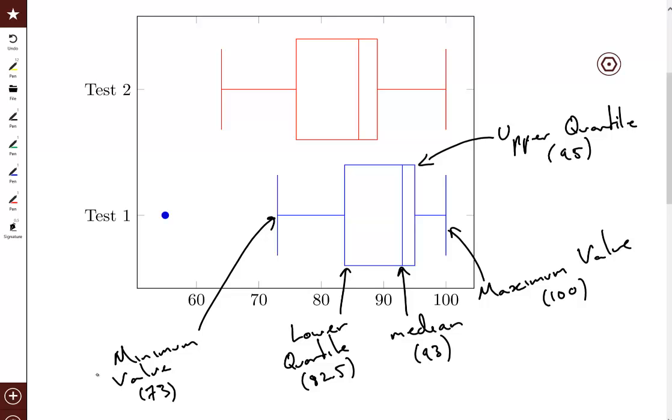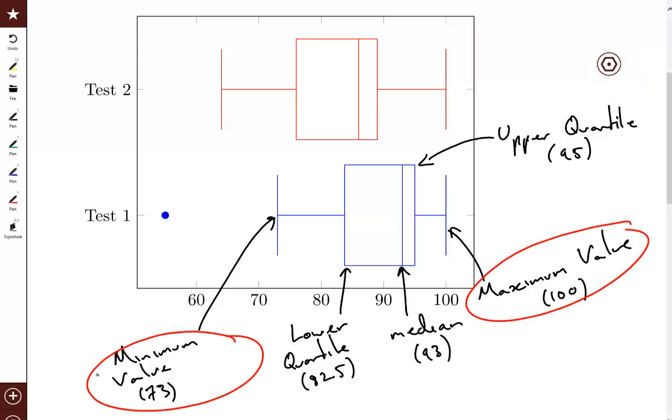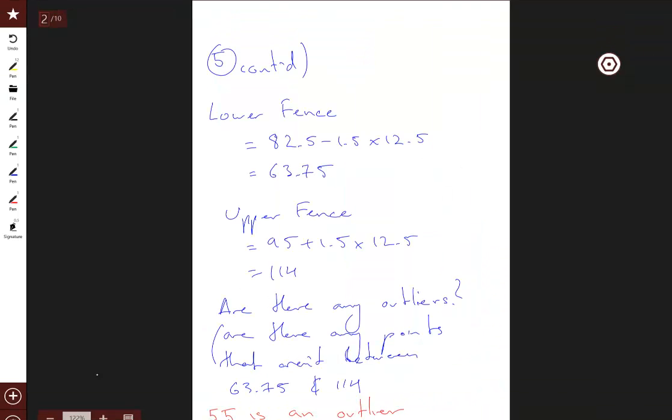So in the case of both the maximum value, let me actually really highlight this. Both the maximum value and the minimum value, those lines and those edges, don't include outliers. Outliers are shown on their own, like that, as a dot. So this is an outlier, and this was 55. You don't necessarily only have one outlier. You might have three. You might have two here and one here. So that's okay. You've just got to check that the conditions of the outlier are met. That is, you've got to do these calculations for the fence and check whether there are any outliers.